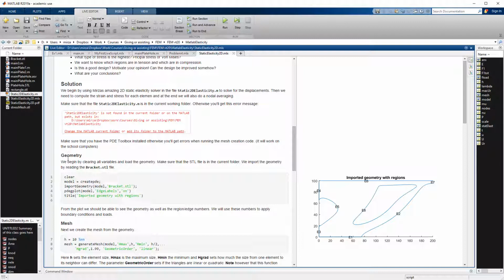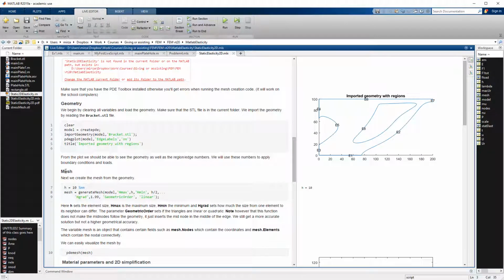The geometry is being loaded from an STL file. In this case, this STL file is called bracket.stl. On the exam, you'll probably get something else here, so you insert that, and everything else is kept the same, and it will generate this figure for you here, where you can see your geometry and these region numbers, the edges here. Next, we can create a mesh from this geometry.